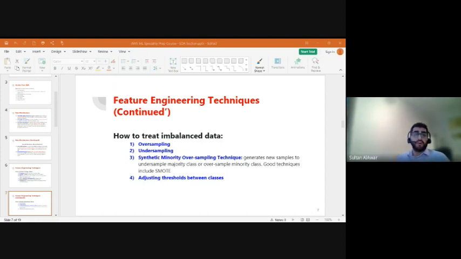So we can think of oversampling the fraudulent class or undersampling the non-fraudulent class in order to make the data set more balanced. We can also use SMOTE to generate more samples, or more synthetic samples, of the minority class, which is the fraudulent class in this example, or we can simply adjust thresholds between fraudulent and non-fraudulent classes.